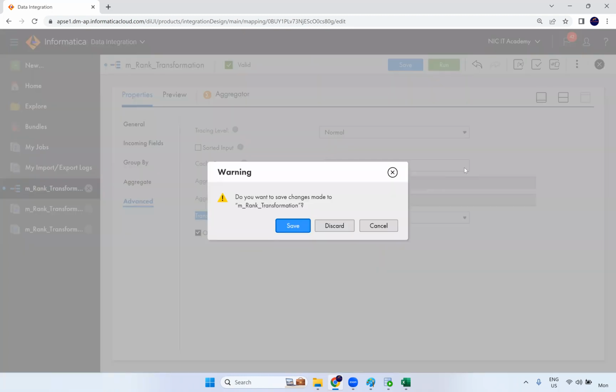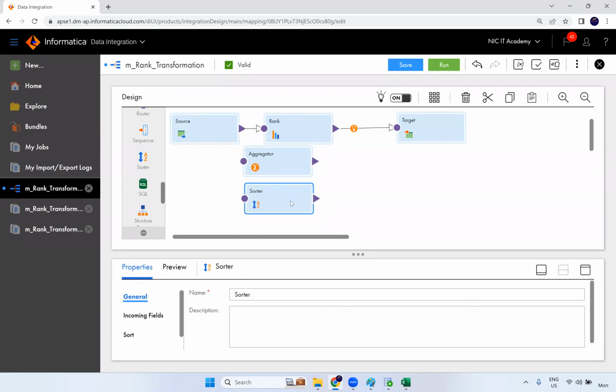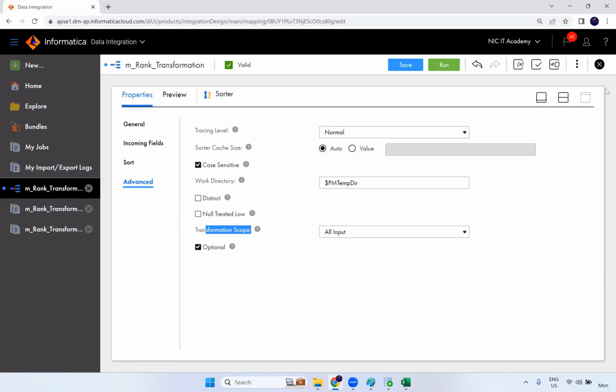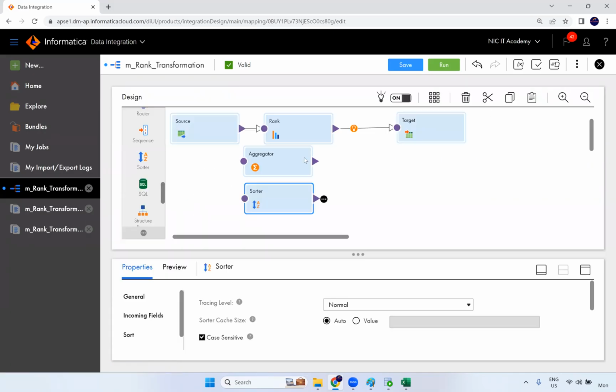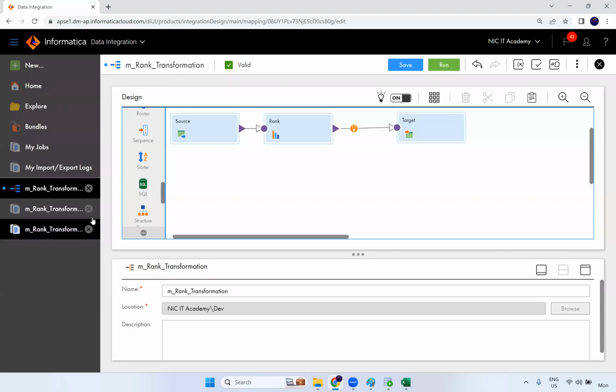Now sorter. Sorter transformation will create a cache, right? Take the sorter here, open it, go to advanced, and you'll see the transformation scope. Other transformations will not have it. Since it creates a cache on the incoming data, it has the transformation scope for all the records. I hope you are clear on how it does the ranking.